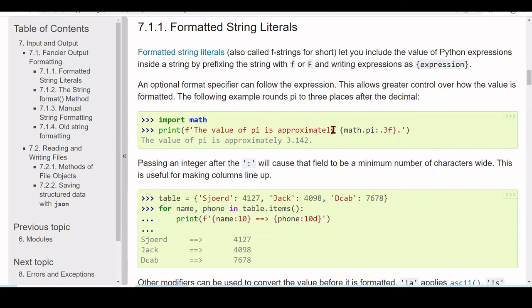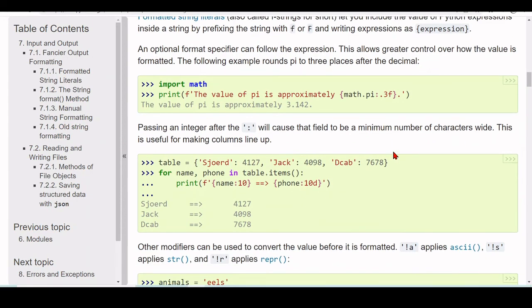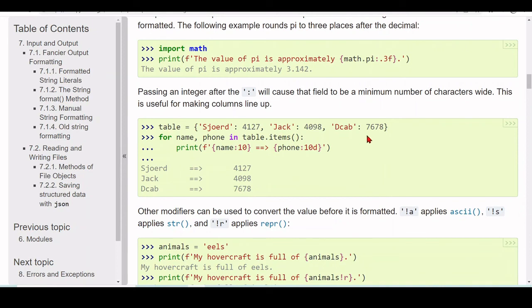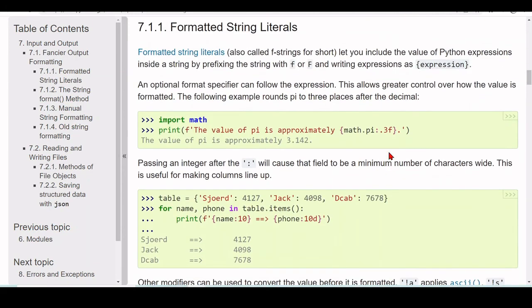The value of pi is approximately, then you're importing math. From math you're getting pi, and then you're formatting using a floating point with 3 decimal points, which is using these 2 dots. Passing an integer after the 2 dots will cause the field to be a minimum number of characters wide, and this is very useful for making columns line up. So this is what they are doing here. There are some other modifiers that you can use.